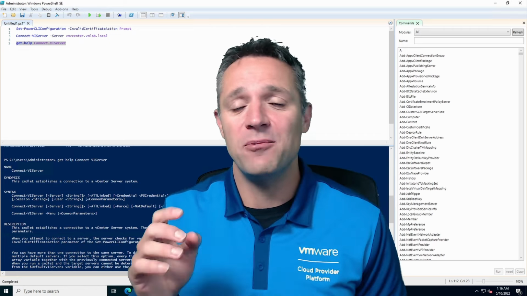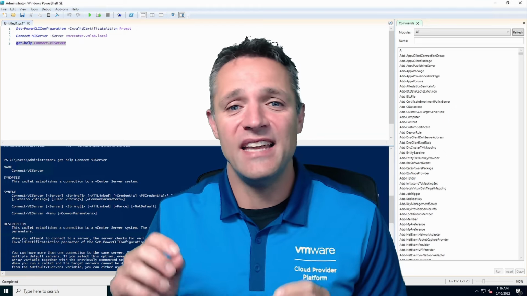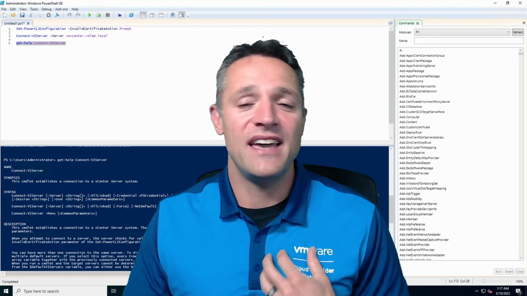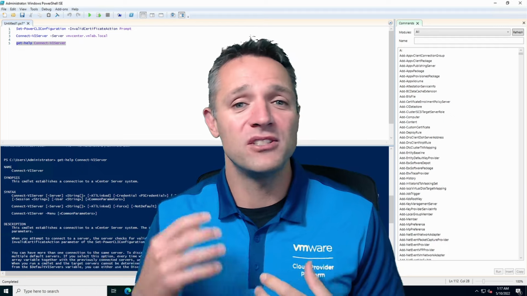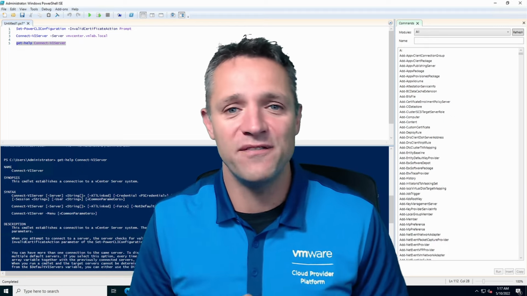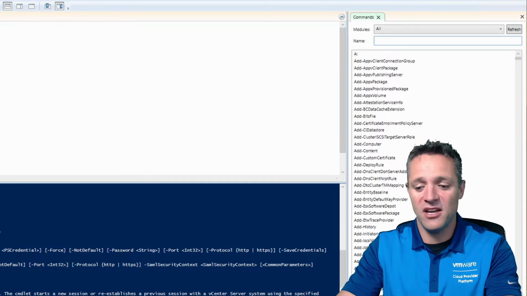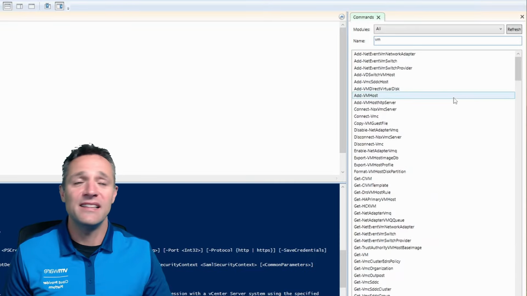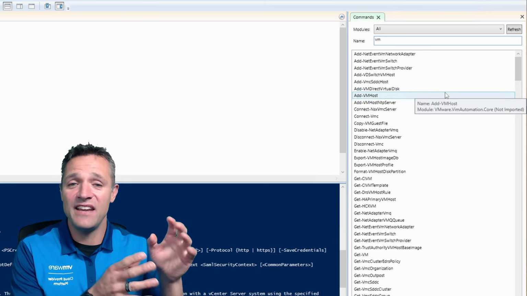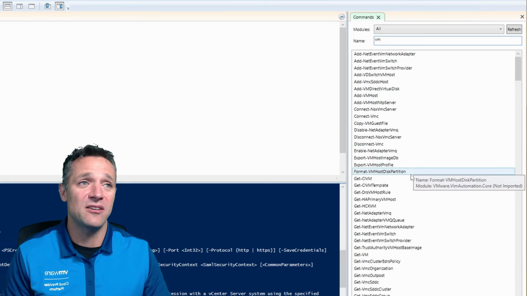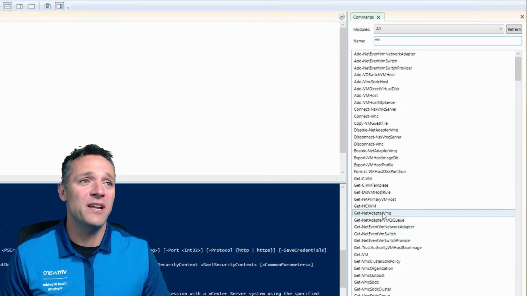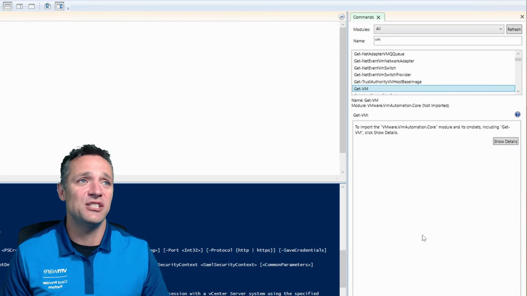So our next command that we're going to run is Get-VM. But let's say that I didn't know that command and I wanted to search on any commands that are available to me for a VM. Then I would go onto the right-hand side in the name field and I'd type VM. And a list of all the commands that contain VM are displayed to me here. The one we're going to use is Get-VM.